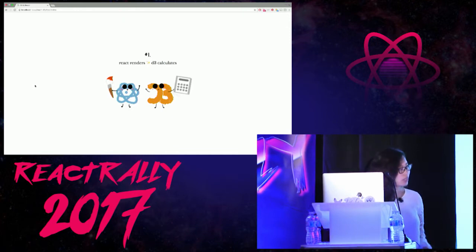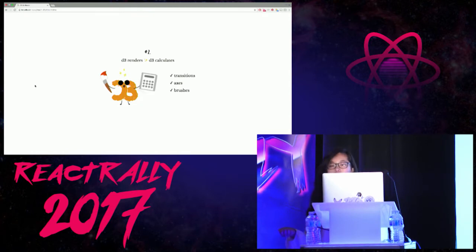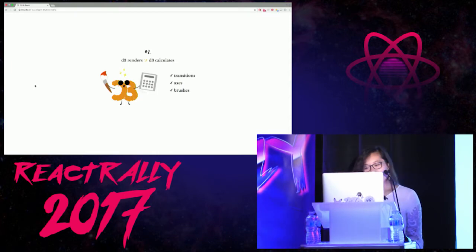The only time we need to deviate from this is when we need D3 to do any of the things that I mentioned before, with transitions, axes, or brushes. In that case, we can let D3 do both the calculations and the rendering. And then React can just kind of hang out in the background for structural support.